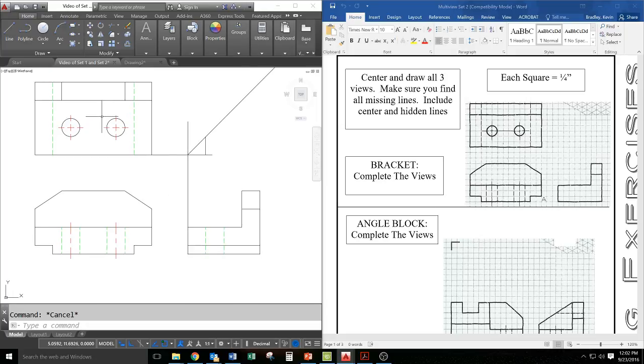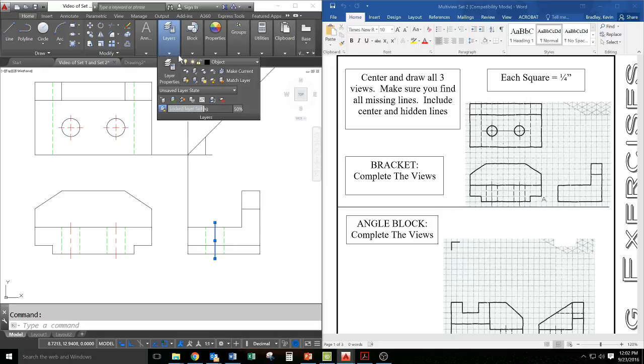Last but not least, I'm going to need the center line, so that's going to go from here like that. Again, trim this off, trim, trim. I want to go up 1/8 of an inch so it sticks out of my object line, and go down 1/8 of an inch, and then change this to the center line layer.